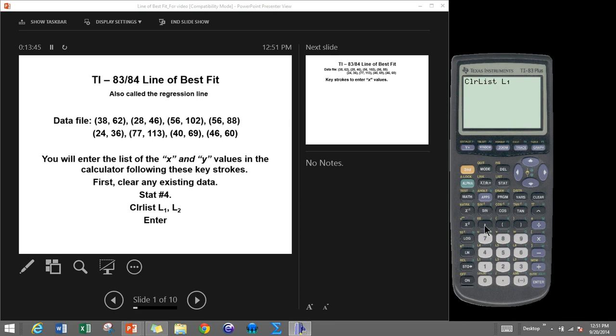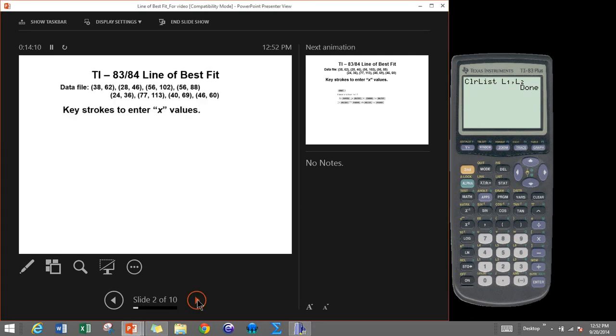The syntax in the calculator requires a comma to separate lists. Enter the comma to list 2. And somehow I ended up with a second comma here. I need to delete that. Press enter, and it's done. So now our lists are clear. We can now proceed to entering the data points into the calculator.